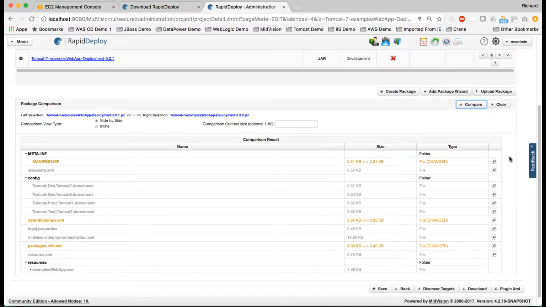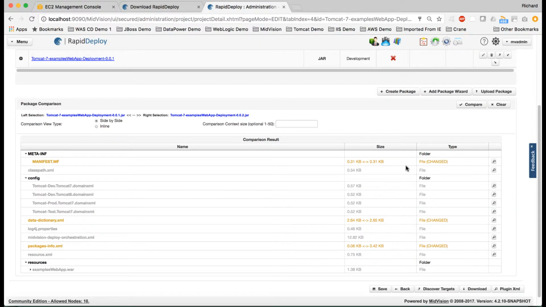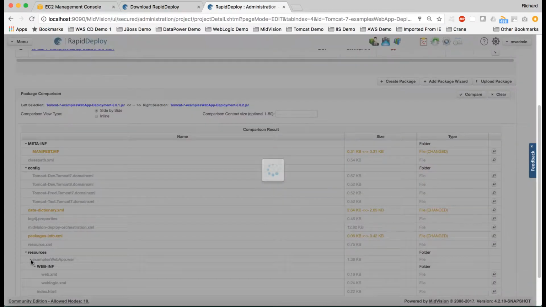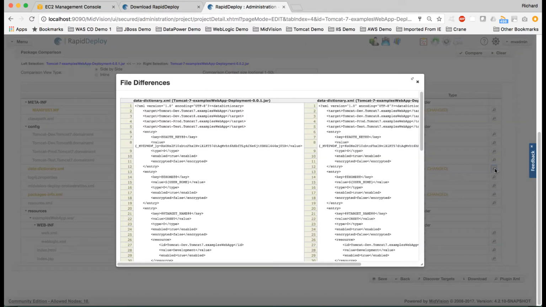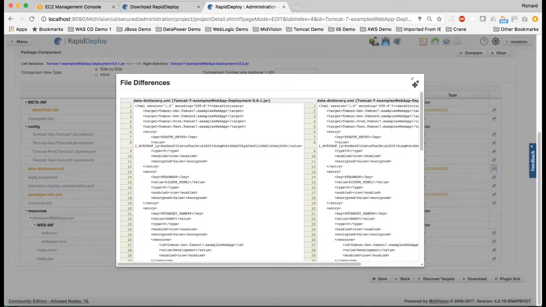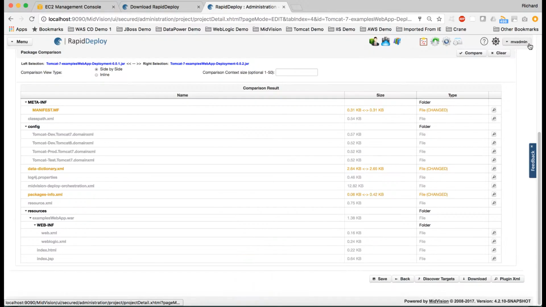And now I can just compare those two packages. And we can see here, firstly, that the manifest changed. So we've got a different version number, 1 to 2, and slightly different time that they were created. And we can actually navigate right down into the WAR file, and if there were any changes inside the WAR file, we'd be able to see those on a file-by-file basis, if the WAR file changed from when we created one package to another. But actually what we've really changed here is the data dictionary. And if we have a look at that, you can see here that we changed development to development Tomcat 8. So we can keep track of all of our changes over time quite easily.